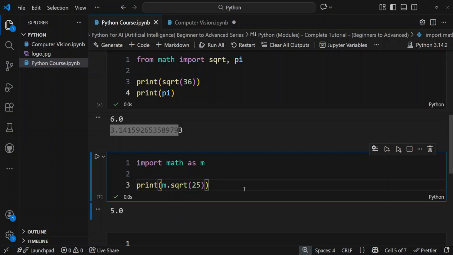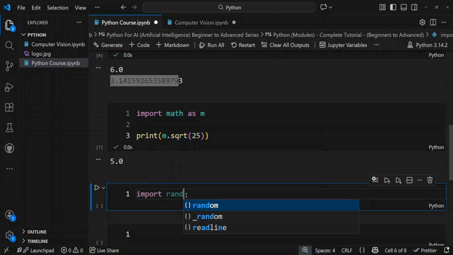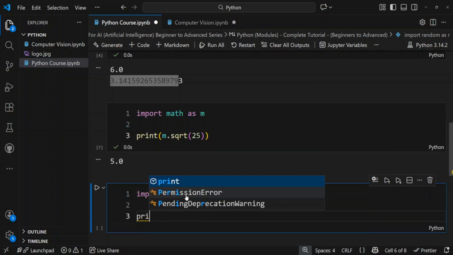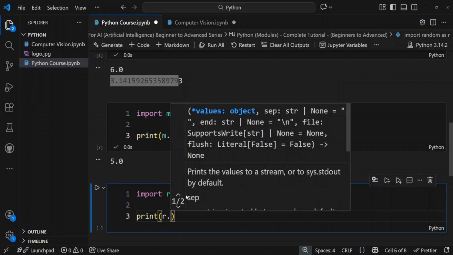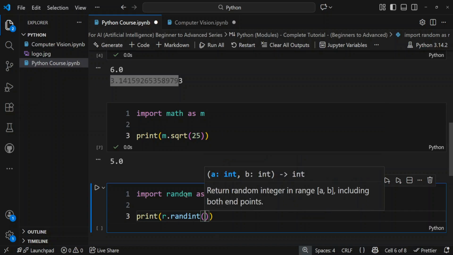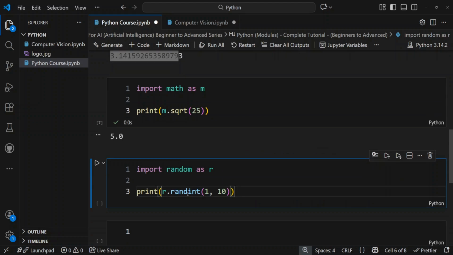There are some common built-in modules you should know. The first one is the random module. The random module basically provides random values. Let's import the random module: import random as r. Now let's use print r dot randint and provide a range. In this range we will be having random values. Let's execute the code. Now the value is 10, and if I execute the code again, the value is 1. Now the value is 8.